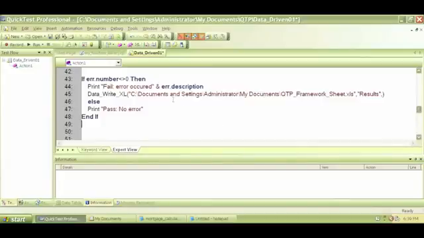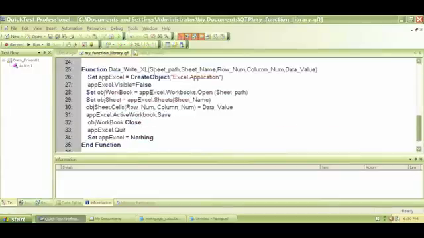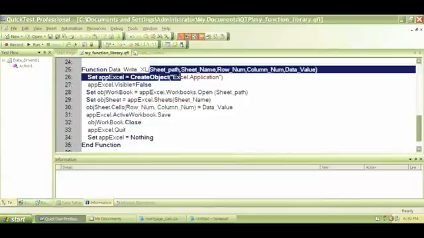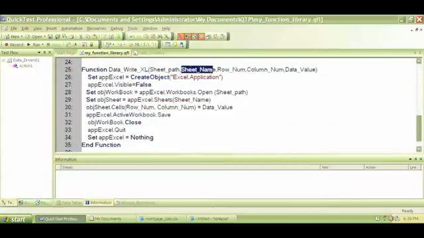Okay, so we created a function to write data, and now we are calling the function within our script to write some results back into the sheet. So this is our function, data writing cell. We are calling the function, and we have to specify the sheet path and the sheet name, row number, column number.